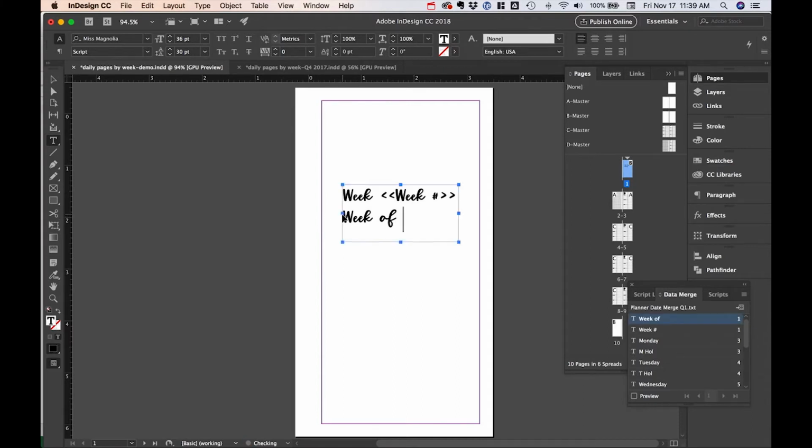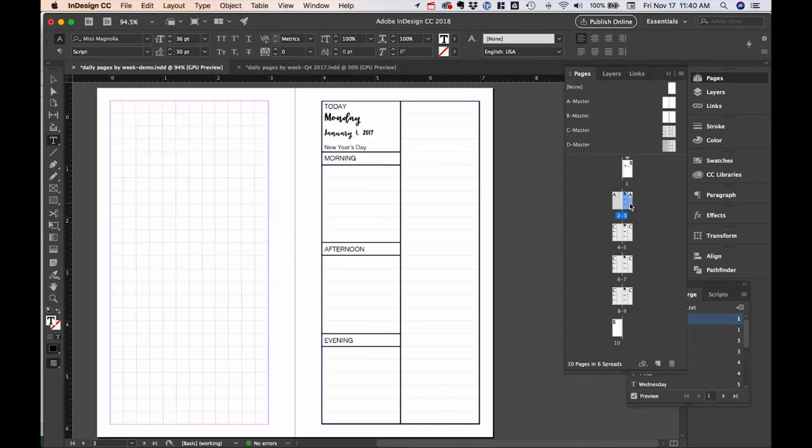Actually, let me undo that. I don't necessarily want it to say week of, I just need it to have the dates. So week number 1, and then it'll say January 1st to January 7th. Now, if you want to see what it's going to look like, you can click on preview and you can see that it's filling in the correct information. This is the easier way of going about it than to have to continually merge it and figure out that you're getting the wrong information.